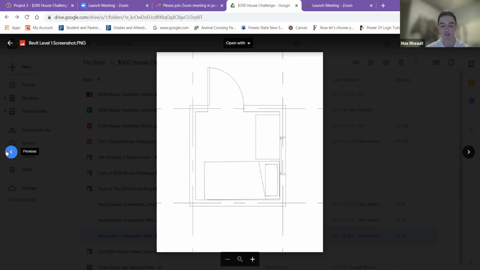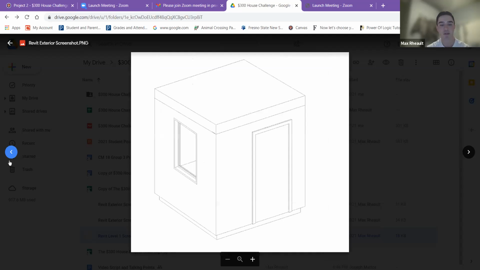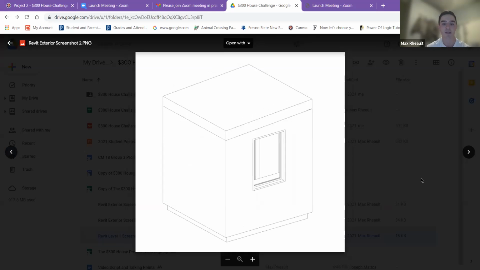Shown here are some of the basic dimensions we've come up with for the project, with one door and one window. This right here is the level 1 floor plan. The next one is an exterior view of the front. You can see the front door and the window on the left. On the interior, there's a bed and a desk located against the wall. And for the next photo, it's just a side view of the window.